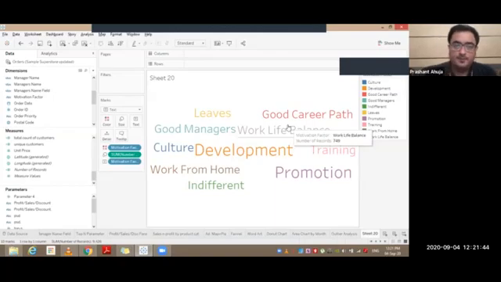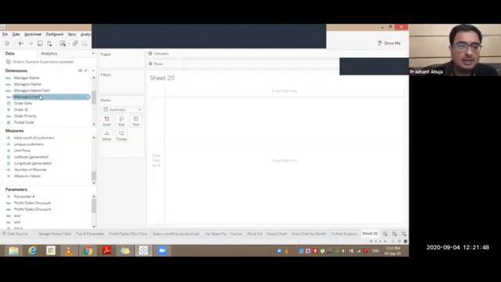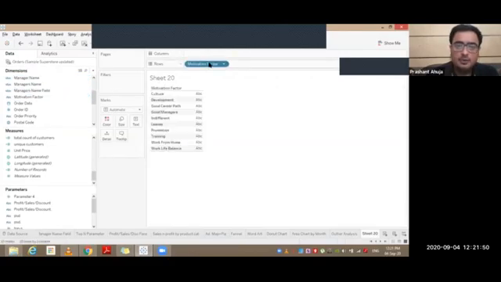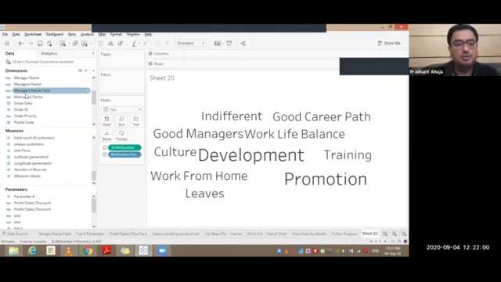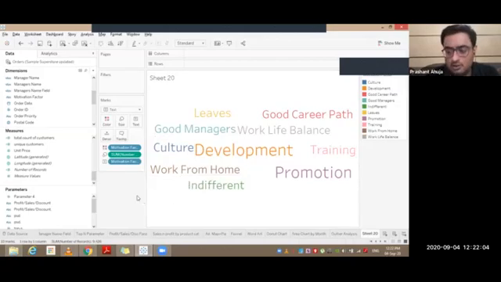That's the word art. I'll quickly repeat that for all of you. Just drag and drop this field, put it into text, convert the automatic to text, put the number of records into the size, and there you go. Put the motivation factors in colors. That's it. A very, very simple, effective, five-step approach to creating a word art, a text analytics field in Tableau. Any questions, any queries here?